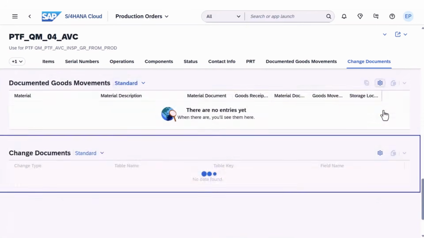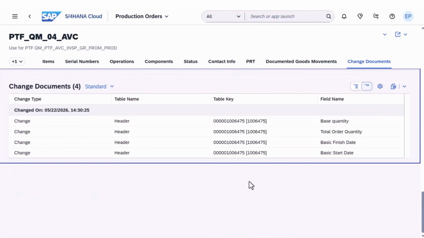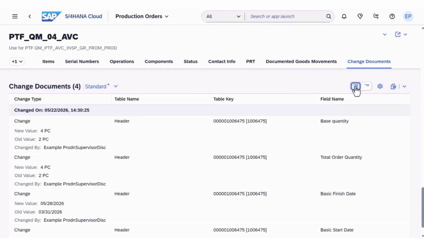By expanding a change record, the planner can see exactly what was modified. The detailed view highlights the previous value and the new value, making it easy to understand what changed. This provides full visibility into the history of production and process orders, helping planners track modifications, understand who made the changes, and support collaboration and compliance.